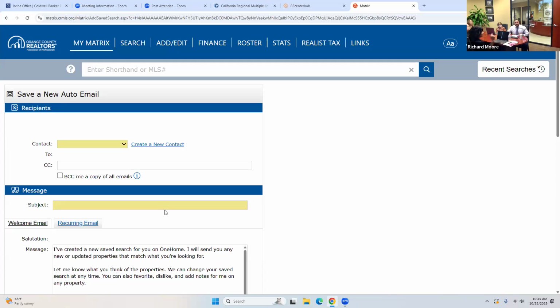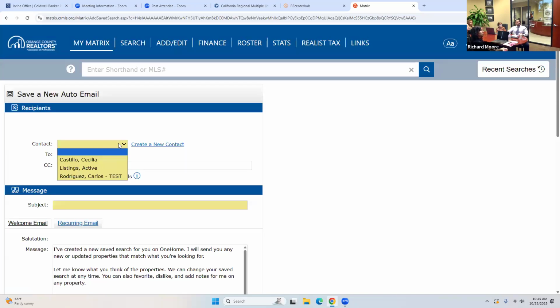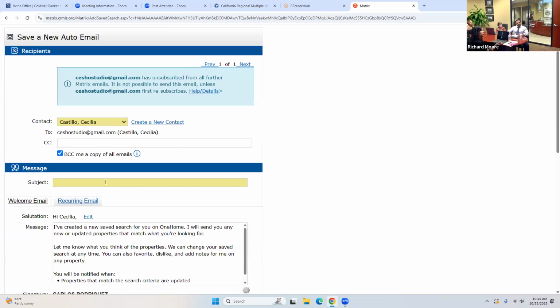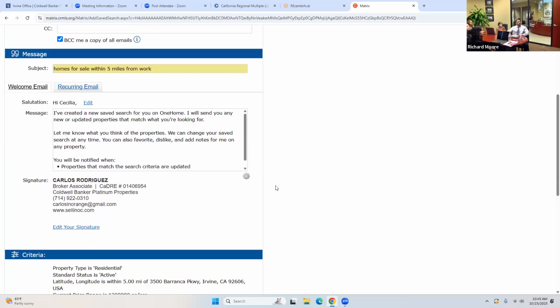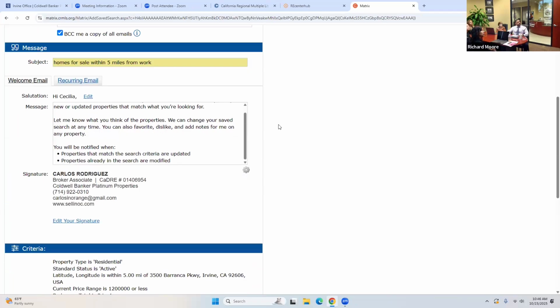And you get a copy because you CC'd yourself? Well, yeah, you're going to CC yourself here. You have to create the contact. So you click on create contact; first name, last name, and email are all that's required. Let's say I already have Cecilia, I'm going to send it to Cecilia. And then here, again, homes for sale within 5 miles from work. And then this is instructions on what they have to do when they receive the automatic email.